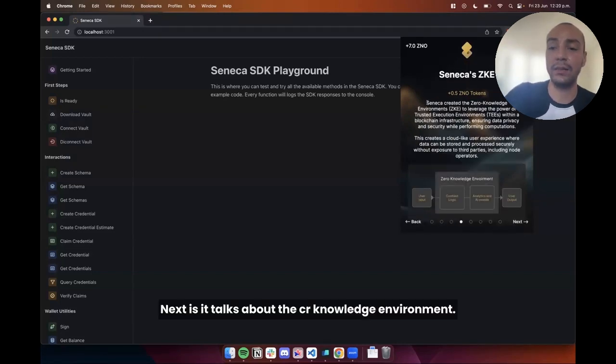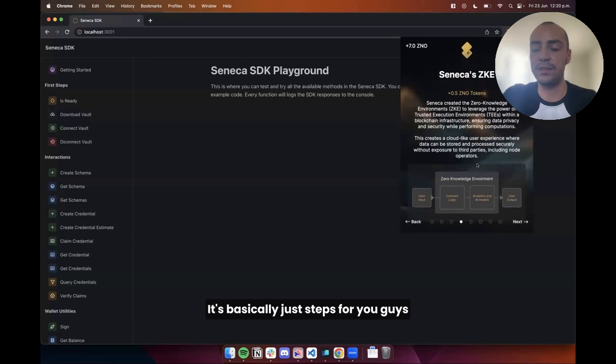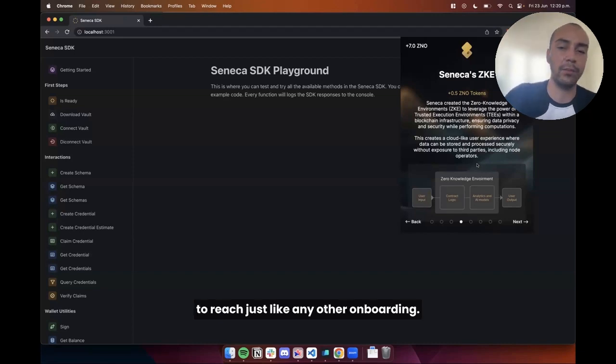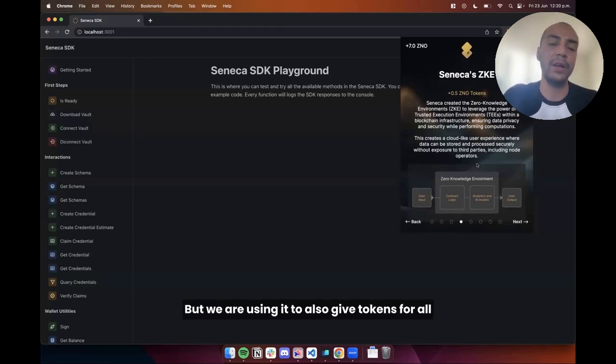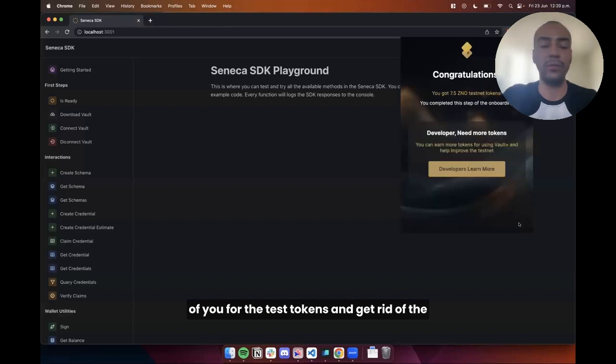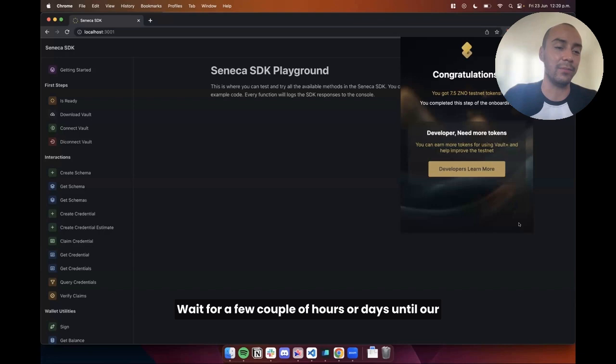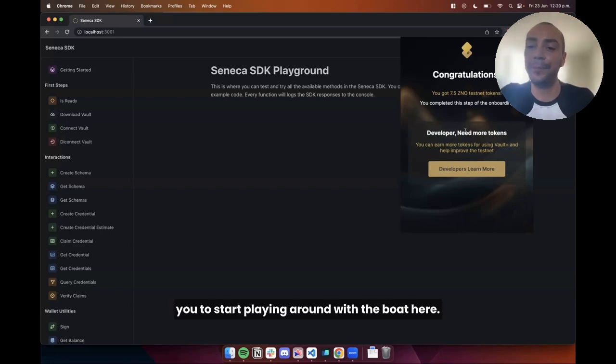Next it talks about the zero knowledge environment. So this is pretty cool. It's basically just steps for you to read, just like any other onboarding, but we are using it to also give tokens for the testnet and get rid of the need to send us a message through Discord and wait for a couple of hours or days until our team grants you an amount of tokens for you to start playing around with the vault.